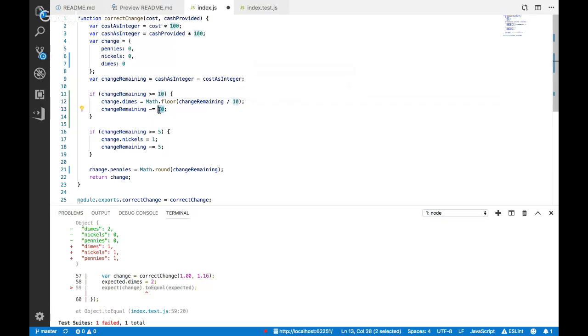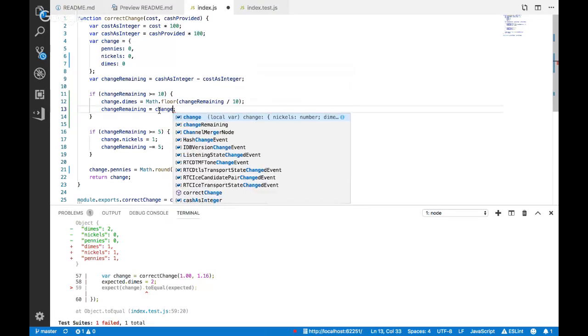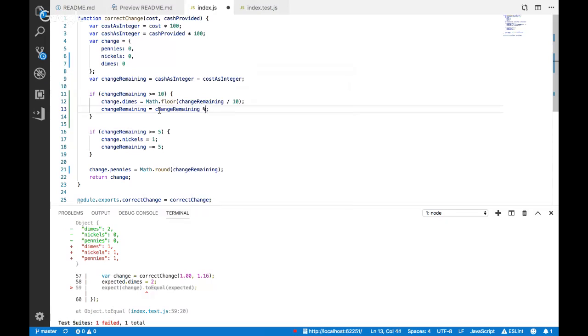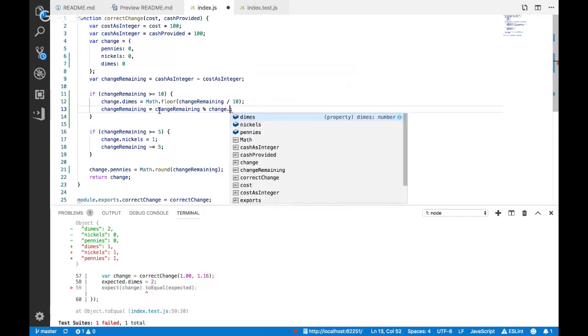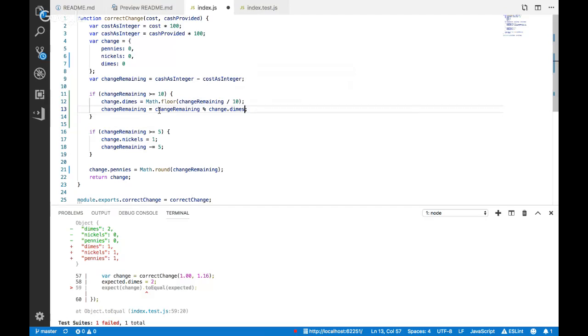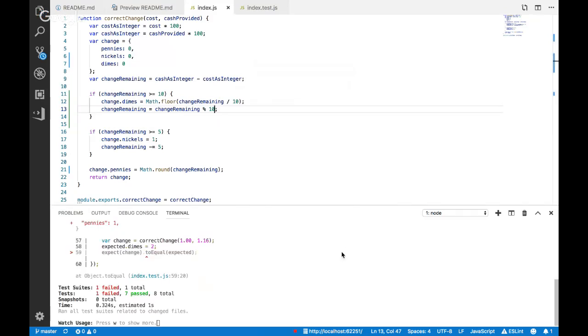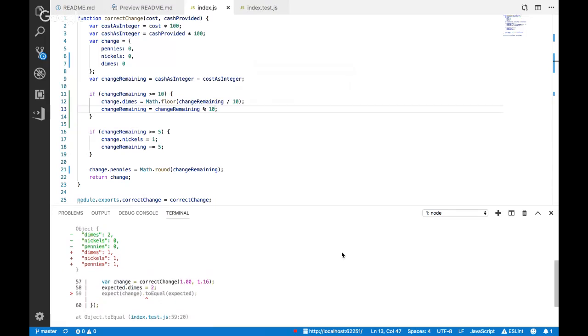And then our change remaining is going to be equal to the existing change remaining mod change dot dime. So how many dimes we got out of it? Or, oh no, not dime, mod 10, right? Because that'll give us how much is left after 10. Let's see if that works. Oh, no, we still have something wrong.